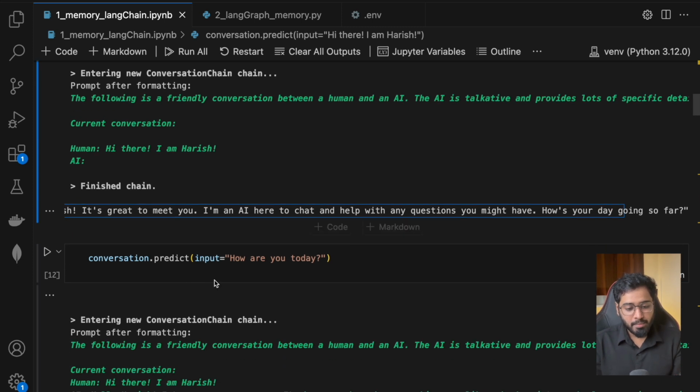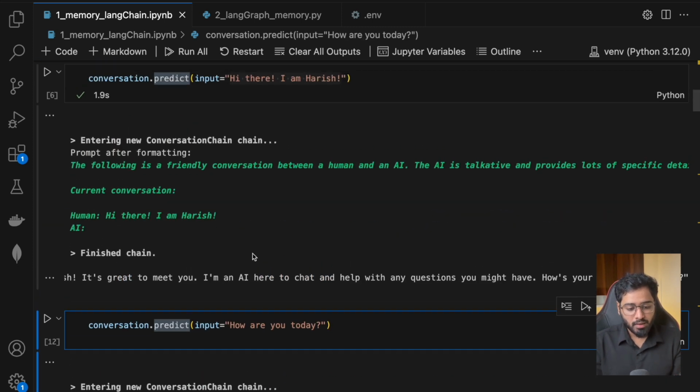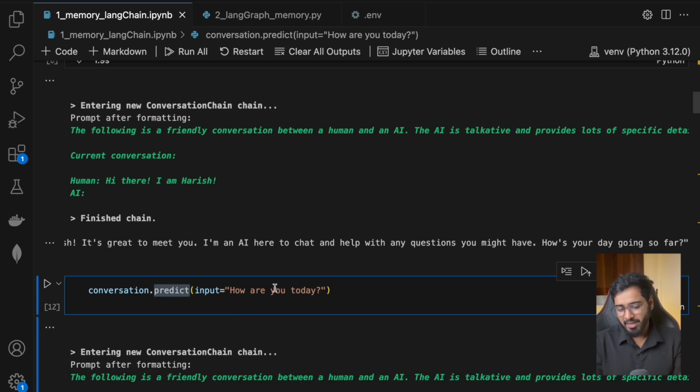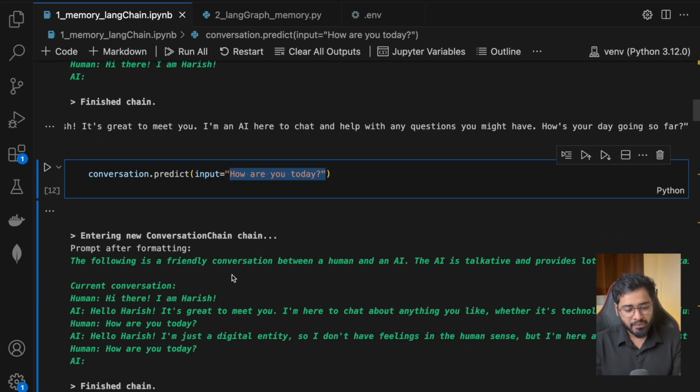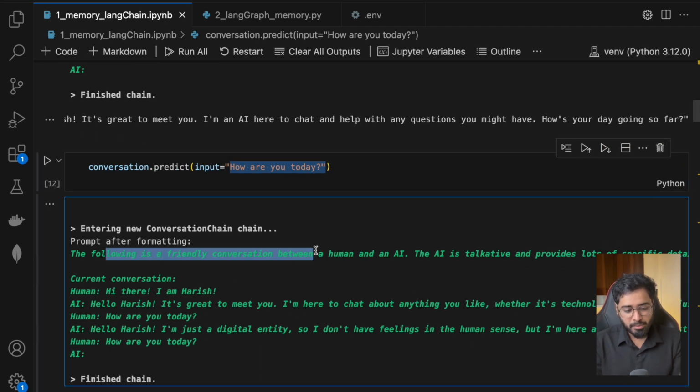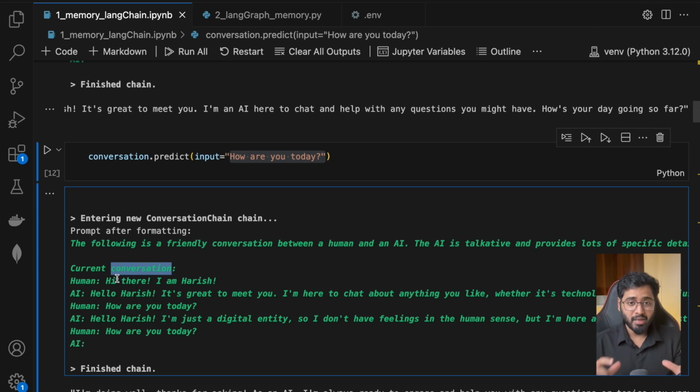All right. So I'm going to input my second prompt, which is how are you today? I know it's dumb, but the point is, I'm saying something else right here. And then let's see what's happening. The same thing is happening. The current conversation, it is stacking up, right? The memory is basically stacking up. So that is what is called conversation buffer.